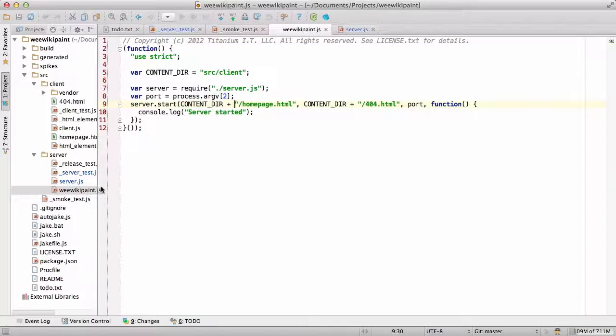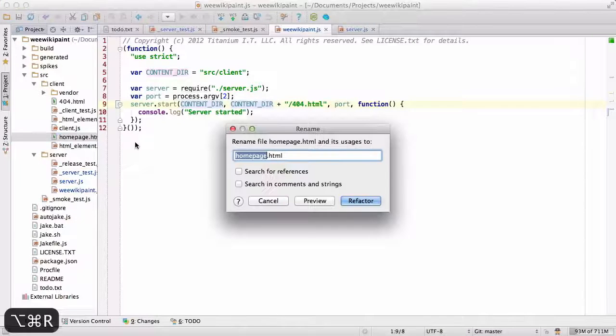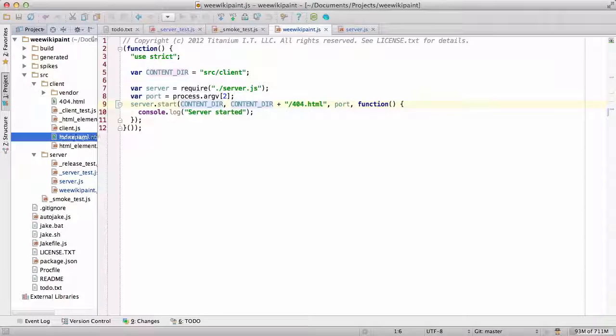Our smoke test failed though, and that's because we haven't modified our production code or our runner, our WeWiki Paint application, to work in the same way. So it's calling server in the wrong way. So that's actually good. We wanted our smoke test to fail. So we'll just take that out. It will probably still fail. Yes, because this is not named index.html.